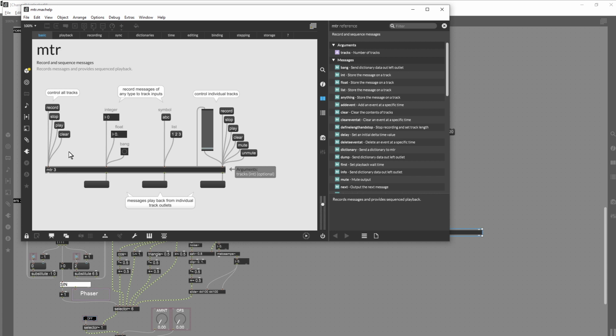We've got some kind of transport controls here that go into this inlet: record, stop, play, and clear, so they're all pretty straightforward. Here we have record messages of any type, so we can send it an integer, a float value, or a bang. Or over here we can send it a symbol or a list, which is interesting. It kind of opens up potential future possibilities as well. Control individual tracks.